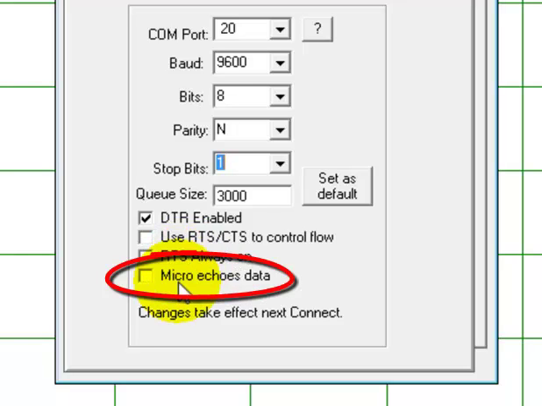And then here's a special one called micro echoes data. Now, the other checkboxes that I just explained are self-explanatory, except for this one. This is mostly for the Parallax Basic Stamp that echoes data back when it's being programmed, but it could be for other micros that may do the same thing. Since MakerPlot will think that this echo is actually data being sent from the micro, it'll attempt to plot it or generate messages, both of which will be something that's really not intended.